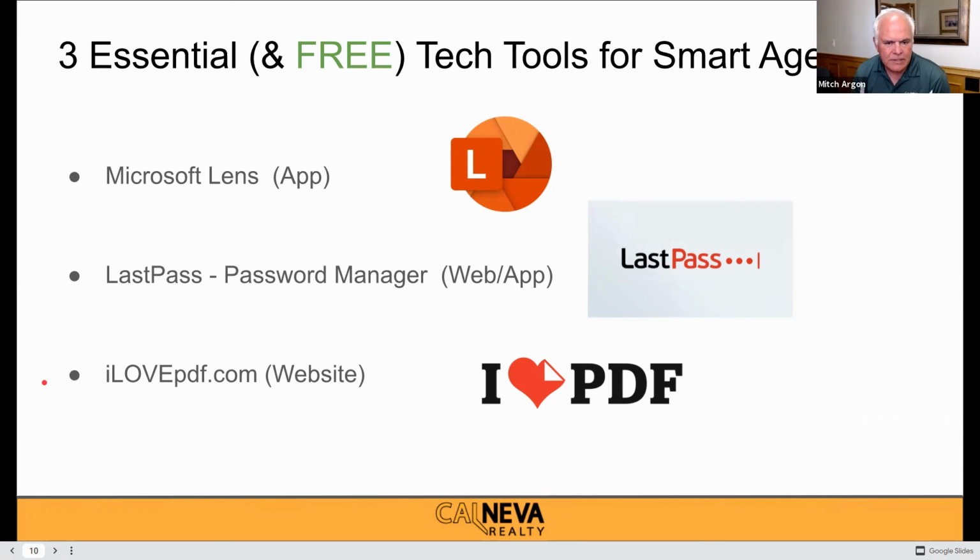Next tool, it's a website. I think they have an app as well. It's called ilovepdf.com. This is a great resource. We work with PDF documents all the time. We get contracts. We need to break out a certain page. We get a bunch of sections of a contract. We want to put it into one PDF document to consolidate it. This tool, iLovePDF, is a tool that allows you to do just about anything you can imagine with a PDF.